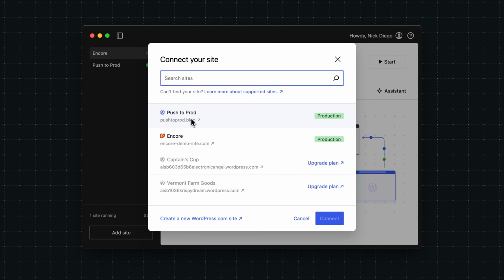Now it's important to note that Studio Sync only works with WordPress.com sites on a business or commerce plan. If your site is on a lower tiered plan, you'll see an upgrade prompt, like you do here with some of these other test sites. For Pressable sites, you will need to ensure that you have Jetpack activated and connected using the same WordPress.com account that you're using here in Studio. Links to WordPress.com and Pressable documentation that talk more about this are available in the video description.